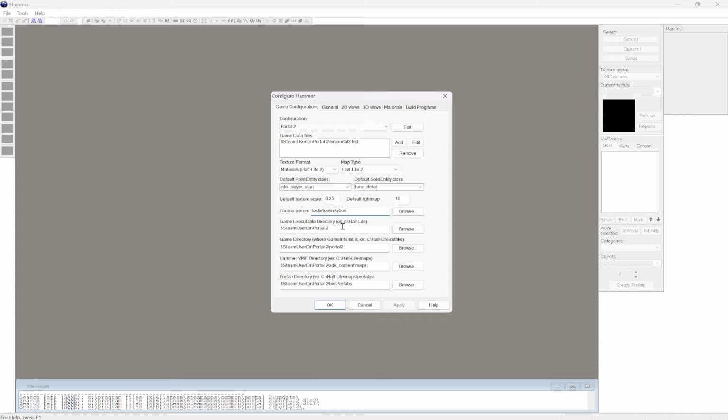The next important step is making sure your game directories are correct. The next three directory inputs are very important: game executable, game directory, and Hammer VMF directory. Prefab directory is not required. If you have prefabs, there will be a future tutorial for them later down the line, but for now, just focus on these first three.